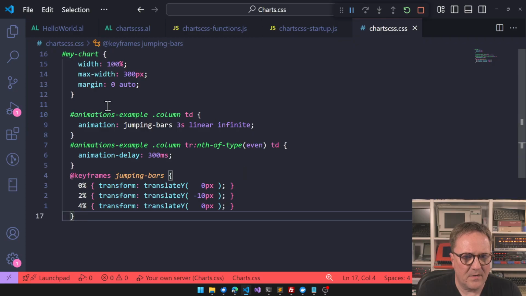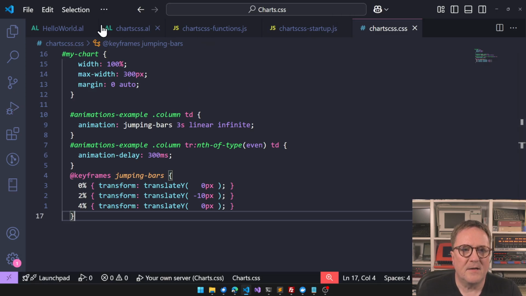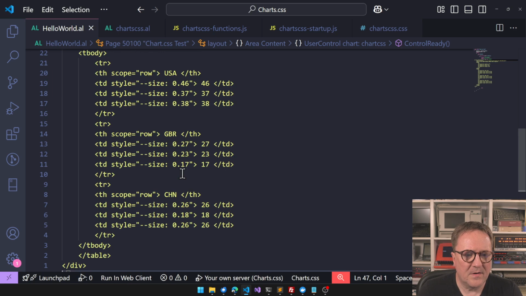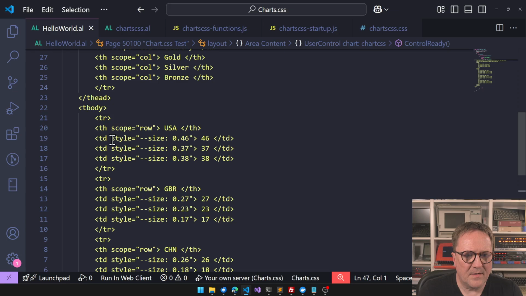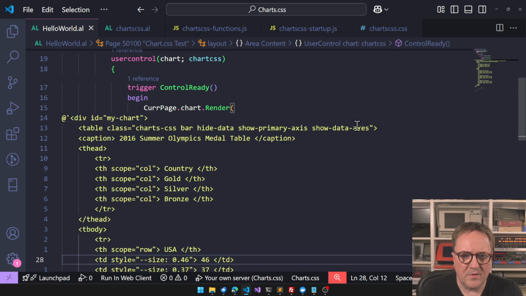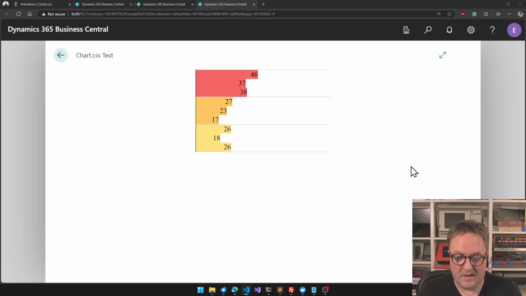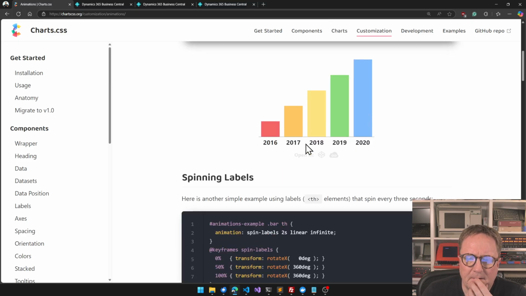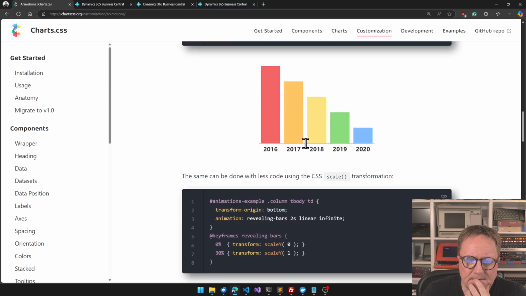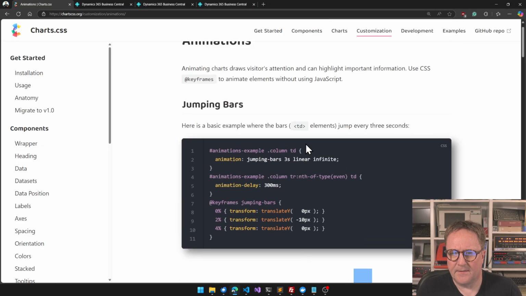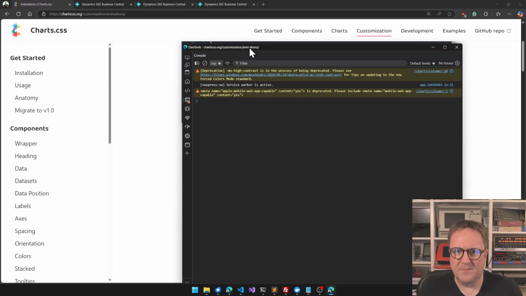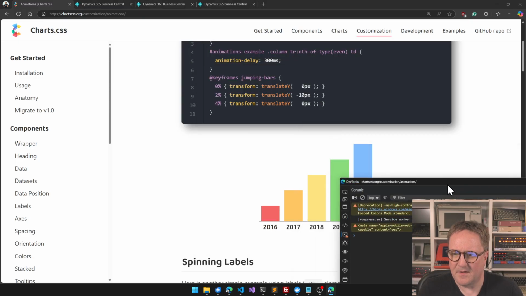Animation example on a column TD. So we need to put this into, where did it go? So do we put it up here? I have no idea where to put it. Where do we put it? Maybe we need to inspect what they're doing. That might be the easiest way.